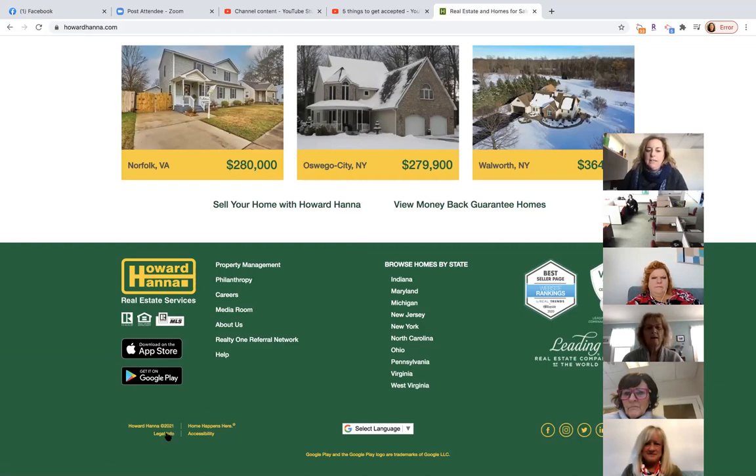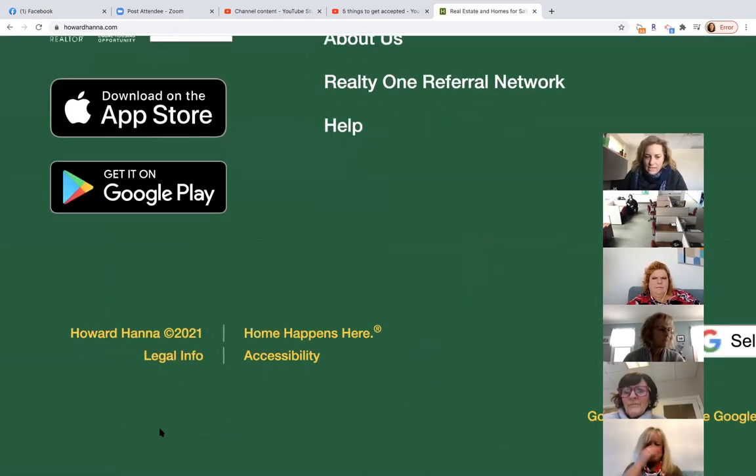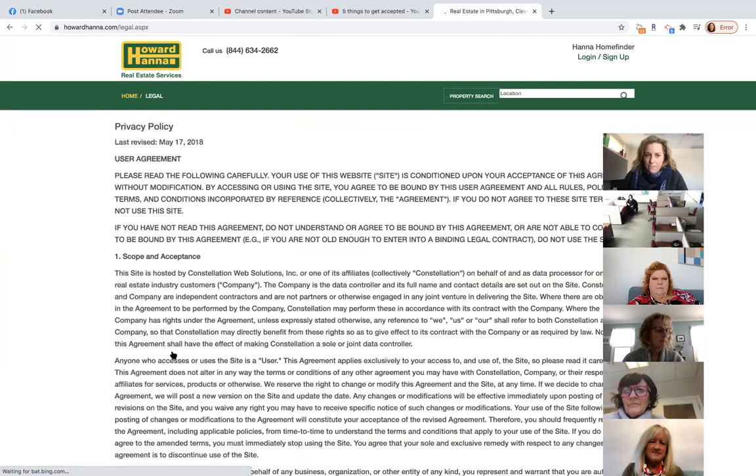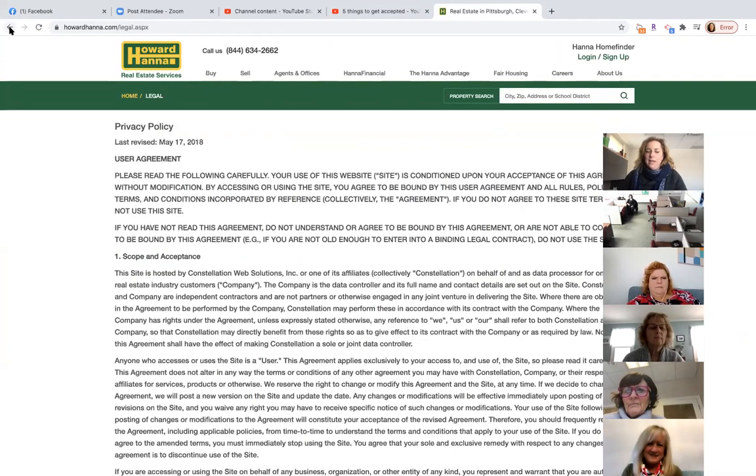Oh, here, probably legal info. If you see this very, very tiny legal info. There you go. Privacy policy. Yay. So you could share that if you wanted.